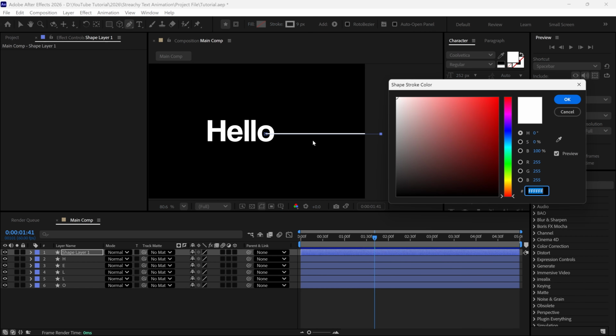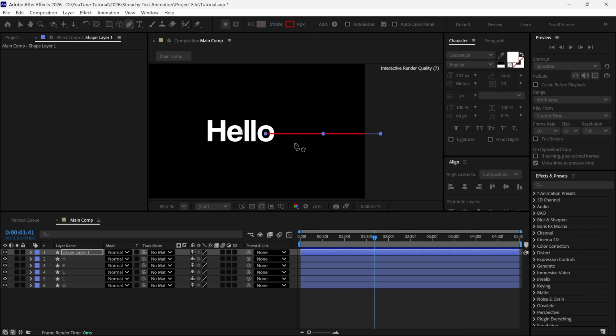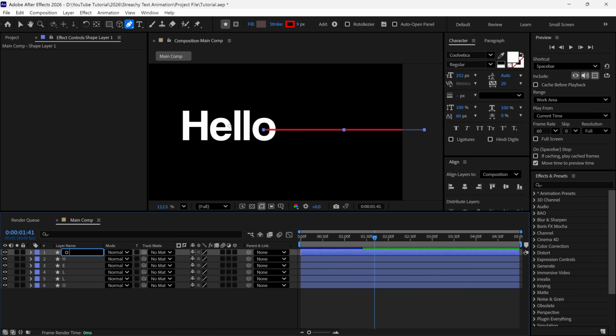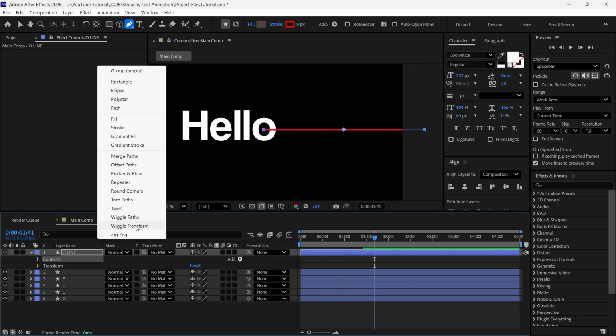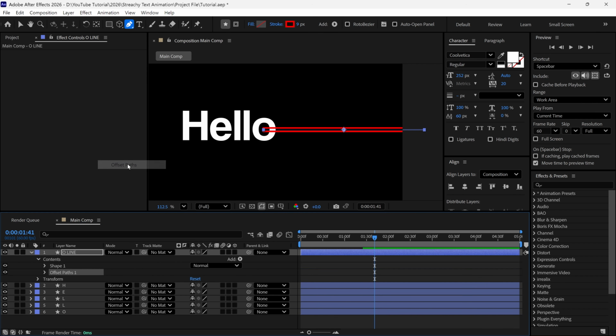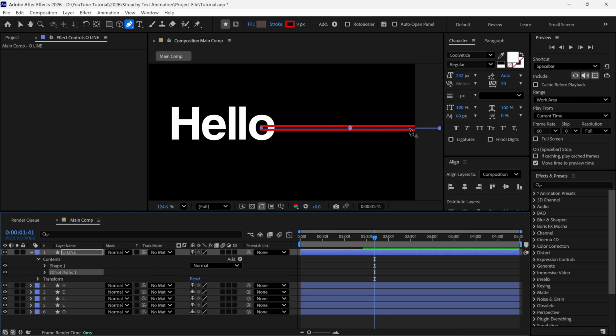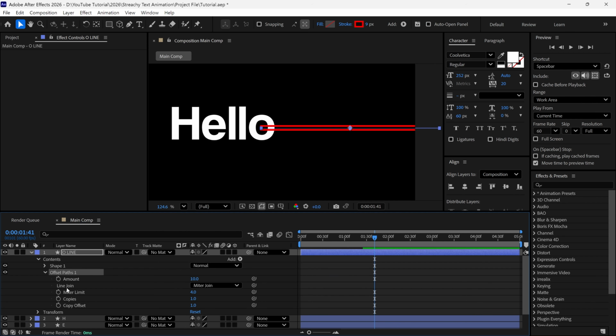I'm also going to change its stroke color. Then I rename this layer as O line. Then I open its contents property and I am adding the offset path to this shape layer. Once I add it, you can notice that our straight line becomes wider and it's no longer a single line. So let's open the offset path properties, and if I increase the amount, it will increase the width of this line.